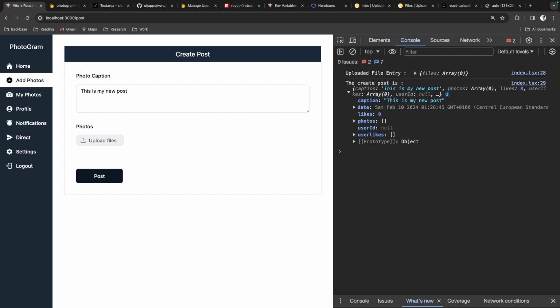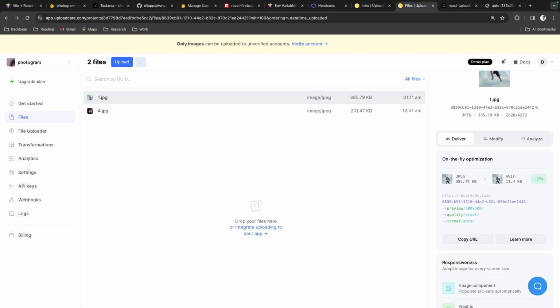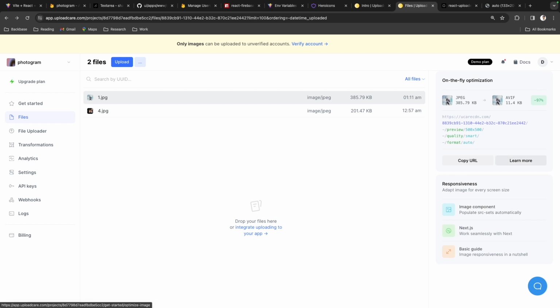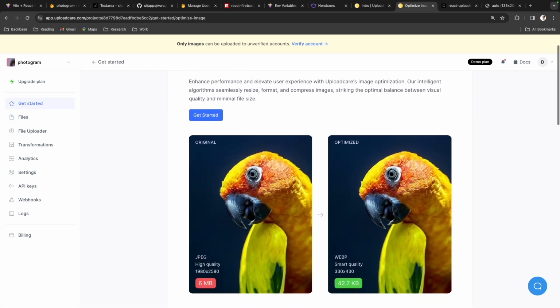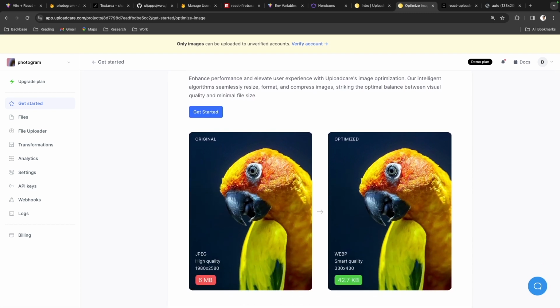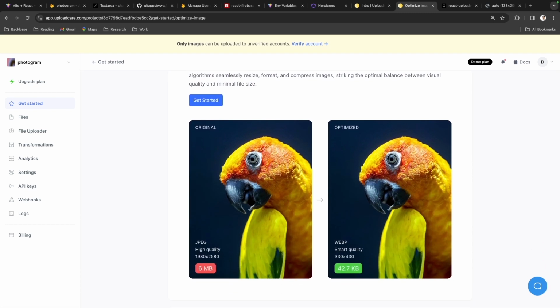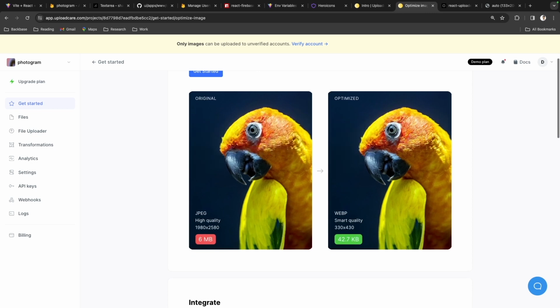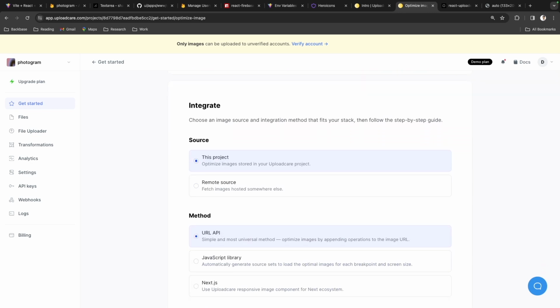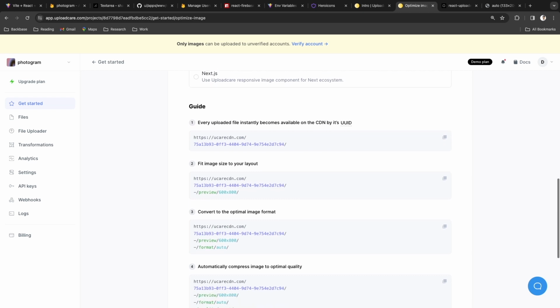Now let's complete this, but before that I want to show you how we can use this optimization here. You will see that we can click here and see how the optimization works. Once we upload the original image, it will be like this, and it also has an optimized version which will be like this in the WebP format. All right, and if we want to integrate the optimization into our project, this is how the guide looks. We have a CDN link, and then we access the image via the UUID.